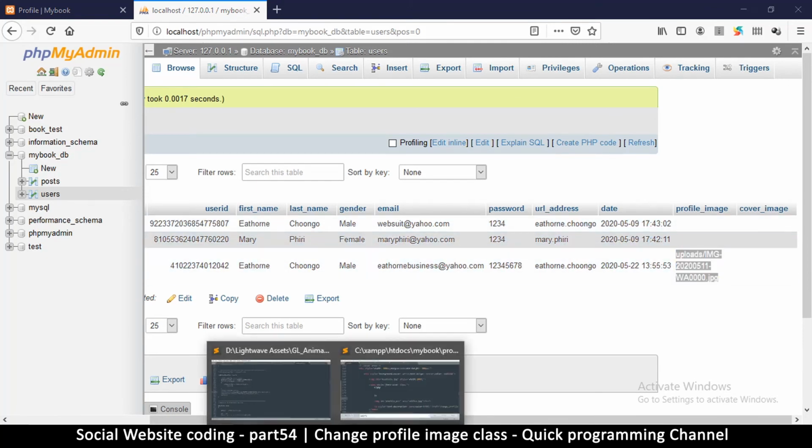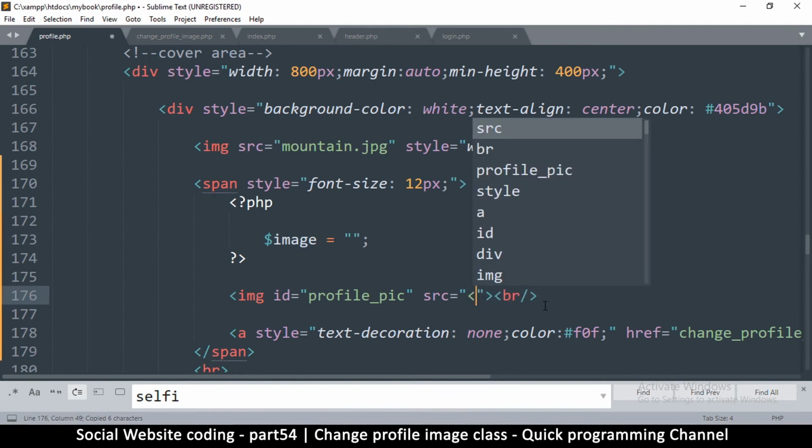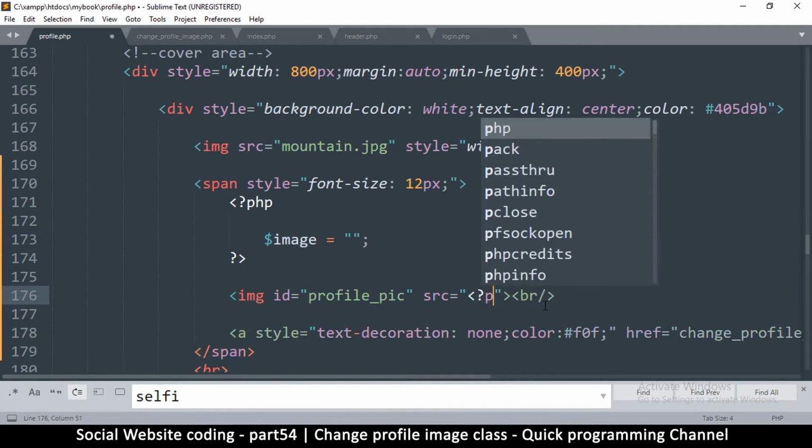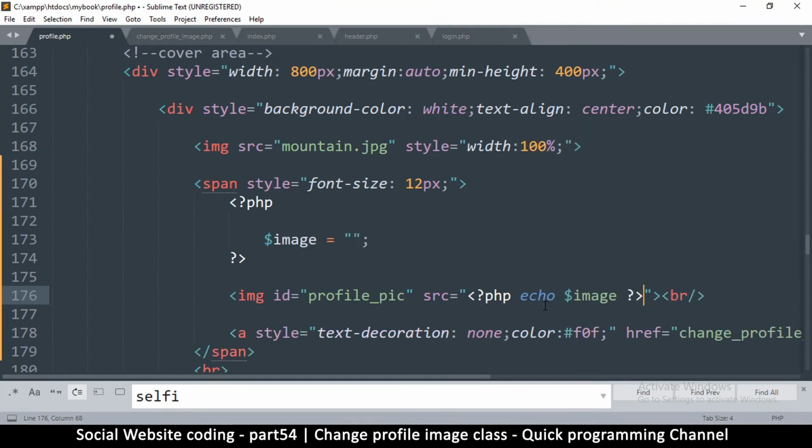So we have to think about the times when it's empty. So I'm going to say image is equal to empty, like so. And then I'll get this very image and put it here instead. Echo it with PHP, PHP echo, like that. And always remember to close the PHP tags.